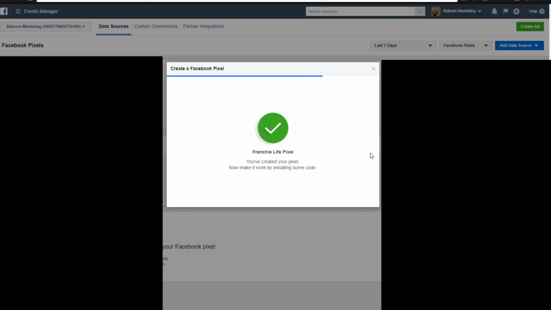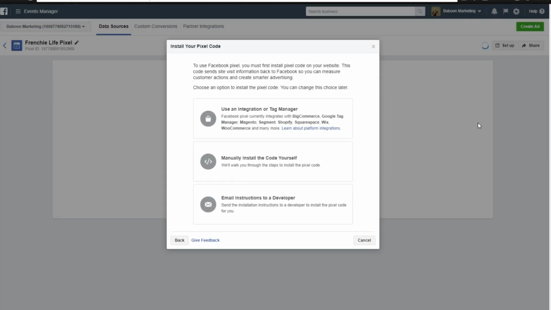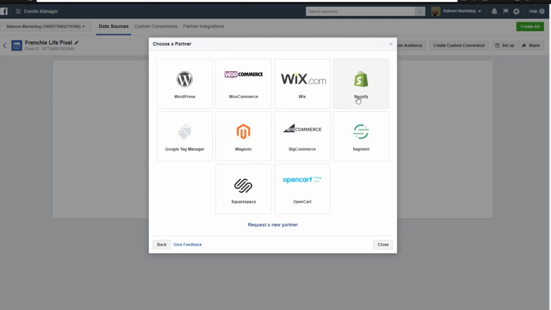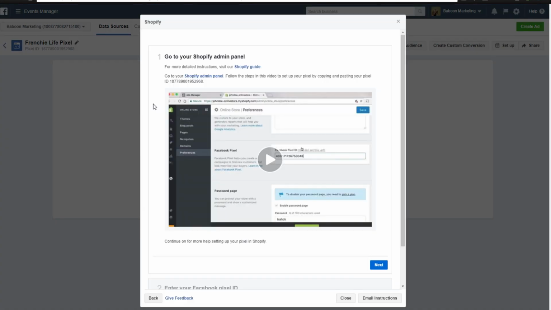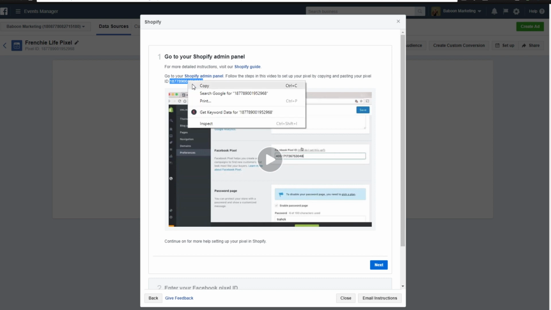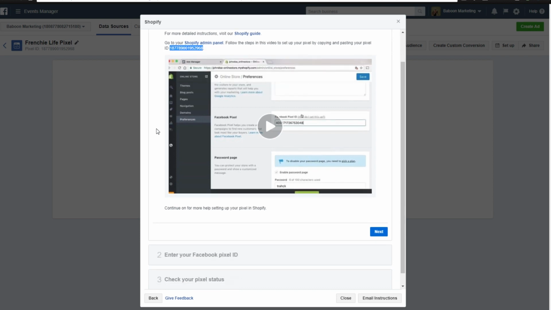Obviously, to make it work we need to install some code. That takes us to this page. Obviously we're going to be integrating it with Shopify. As you can see, it's on here, so we just select Shopify. Once it comes up with the go to your Shopify admin panel, we're going to go ahead and copy this pixel ID. It's going to be different for everybody, so just go ahead and copy yours that pops up.